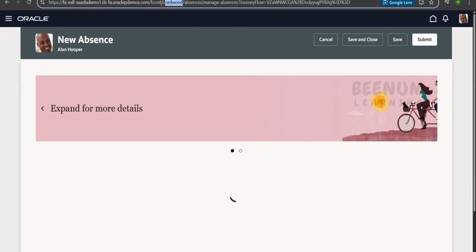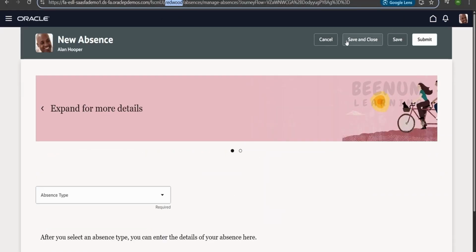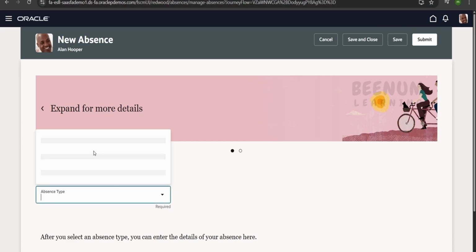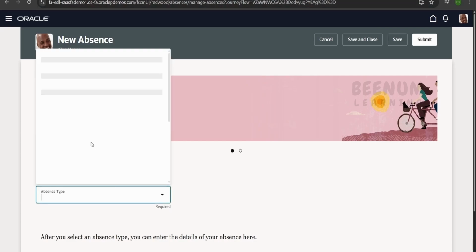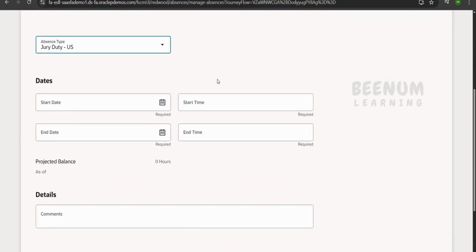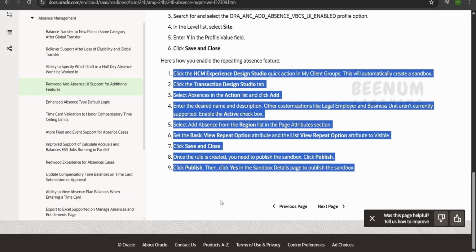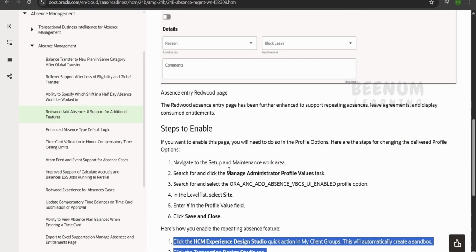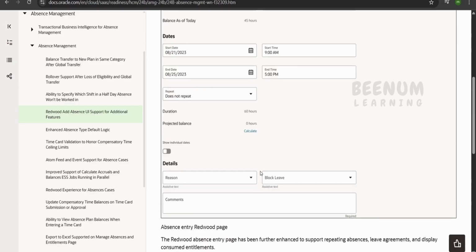This time if you see, we are seeing Redwood in the URL. So the user can select one of the absence types from here. I will select this and the user can populate the details as it is mentioned over here on selection of the particular absence type. By following those steps, we can enable any page in Oracle Fusion to Redwood, provided Oracle has built the Redwood page for that particular module.